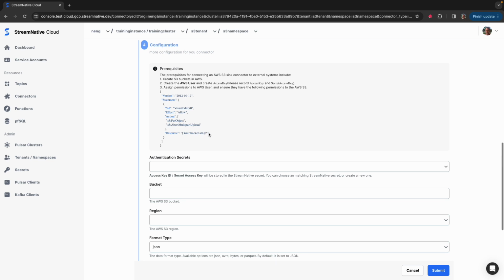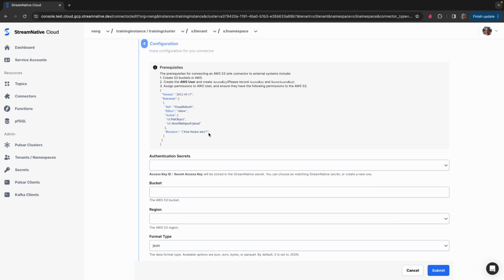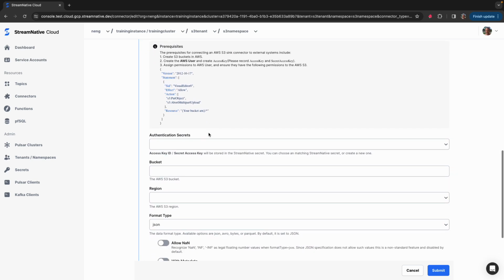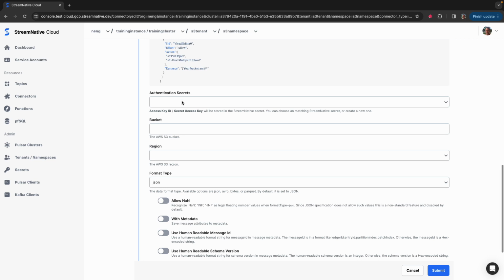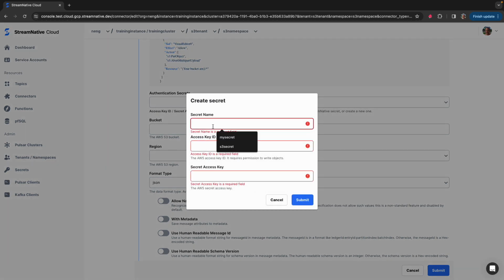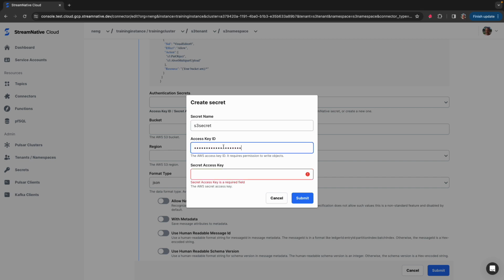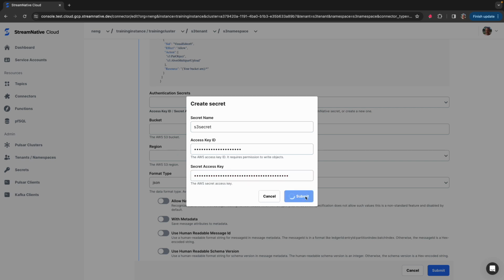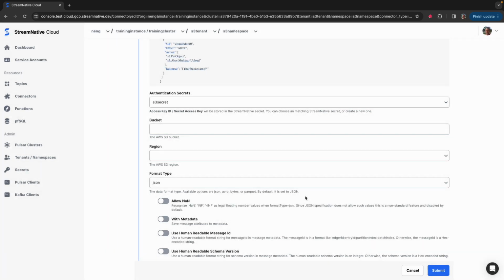I'm going to be using secrets to access my S3 bucket to write messages to it with the connector. From the secret, I don't have any secrets yet, so I'm going to say create secret. I'm going to call this secret S3 secret. And for access key, I need to get that out of IAM in AWS for my particular user. So I'm going to paste those in, the access key, as well as the secret access key. And I'll click submit, and a secret will get created, and I'll show you where that secret is as well once we deploy the connector.